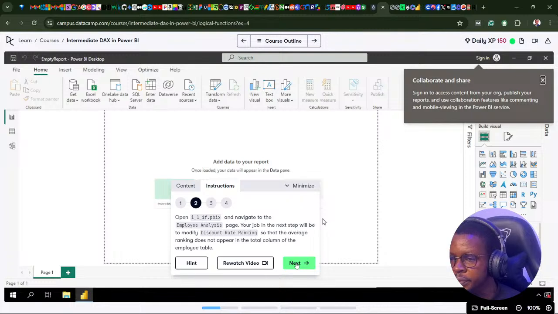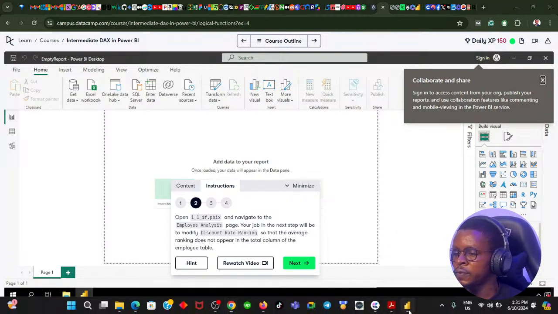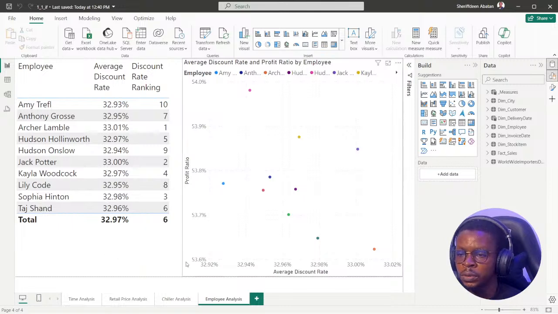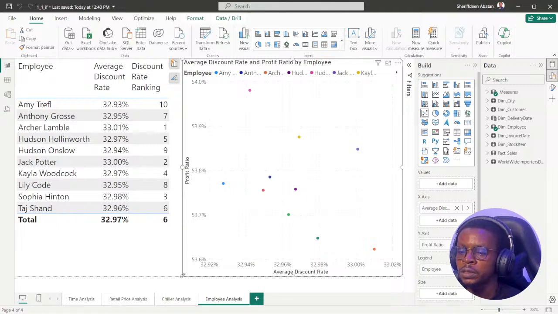Okay. So navigate to the employee analysis page. Your job in the next step will be to modify the discount rate ranking so that the average ranking does not appear in the total column of the employee table. Okay. So we want to create a function. Let's move to the employees. This is the employee analysis that we created from our previous lesson.